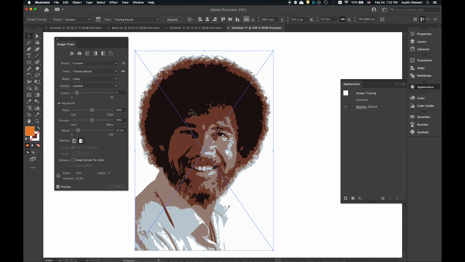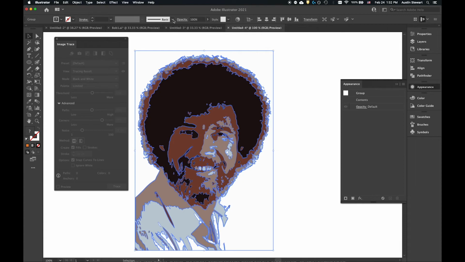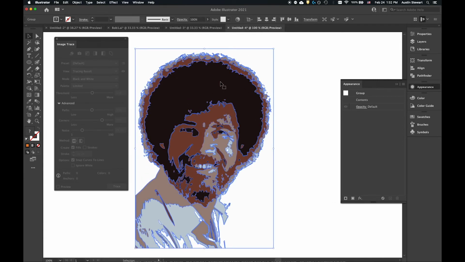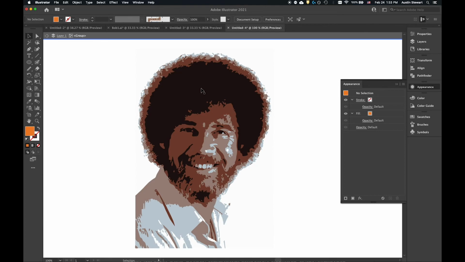So how can I then use this thing or modify it in some way? What I do is I come up to the top of the window here and I click on expand. And once I've done that, it creates a group that is all the different paths that make up this image that I was using. And so if I double click on this, let's close this image, double click, there we go.